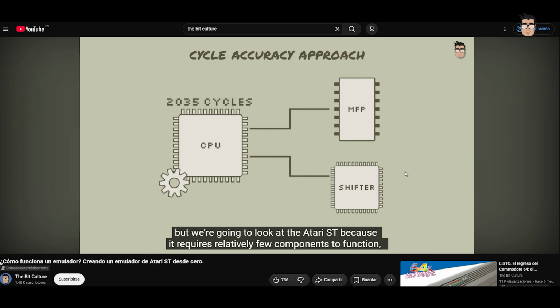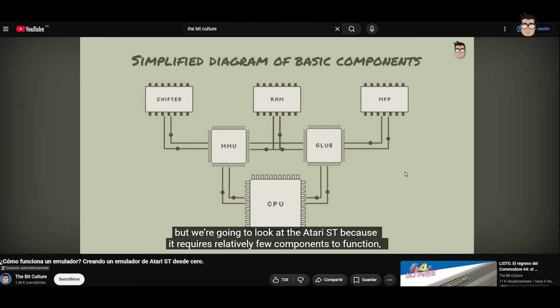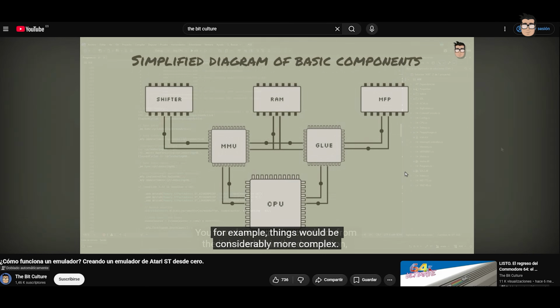A few months ago, I made a video trying to explain how emulators work as simply as possible. We covered some basic low-level emulation techniques using an Atari ST emulator, one I actually started writing back in the late 90s but never released.